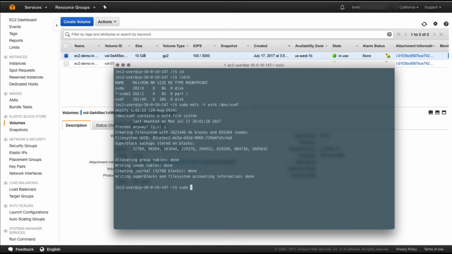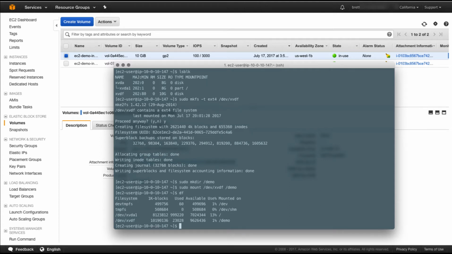We need a mount point. So in this case, I'm going to create a mount point, and we're just going to call it demo. And now we should be able to run the mount command and mount our drive. So no errors. If we run the df command, you can see it as the last file system here on the list, /demo. So now what we've done is, just a quick recap, created the EBS volume in the management console, and then ran some commands on the operating system itself to make that volume available to the operating system.